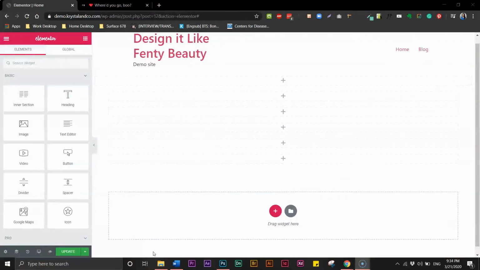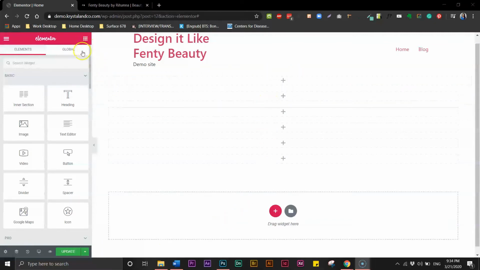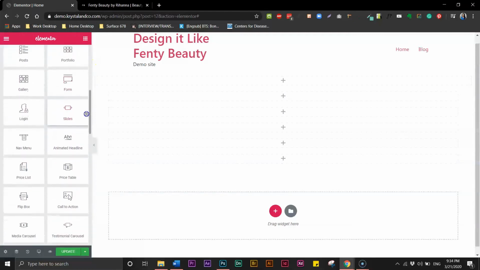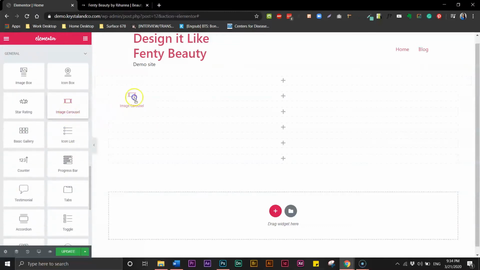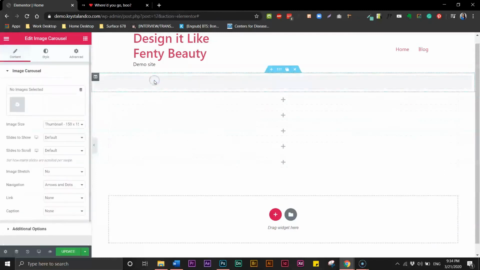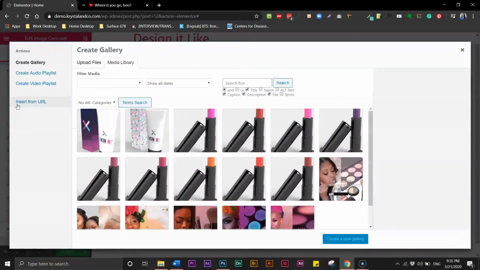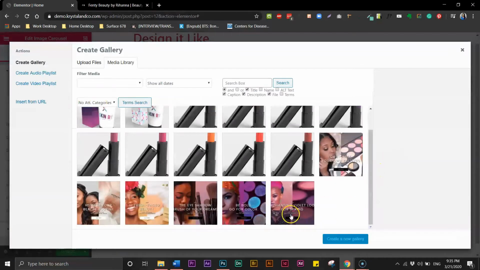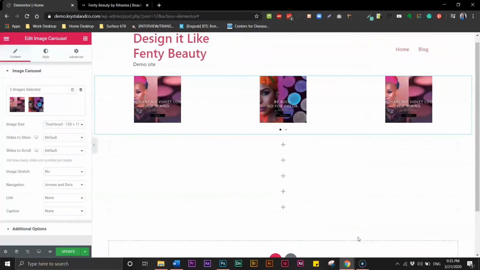So let's go ahead and start adding some images. I am going to find the widget here in the Elementor toolbar to see what it is that I would like to add, and I'm going to scroll through. And the widget that I would like to use actually is going to be the image carousel. So I'm going to use image carousel and plop that into that first section. And let's go ahead and add the images. So I'm going to click here in this little icon, and I'm going to pick these 2 images here, create new gallery, and insert the gallery.